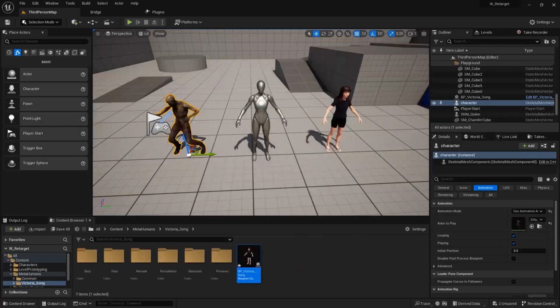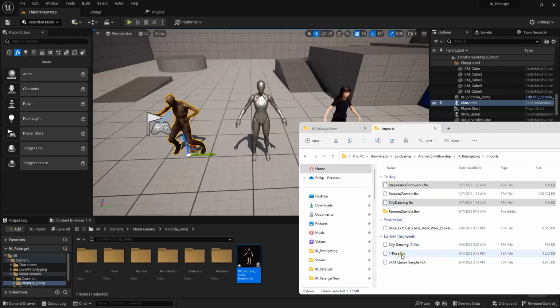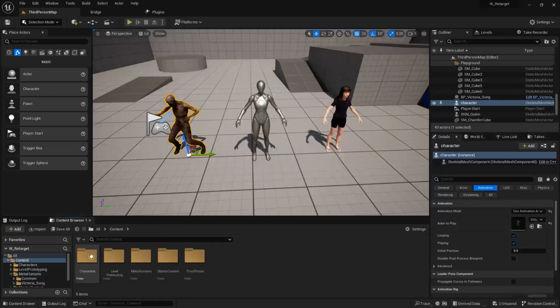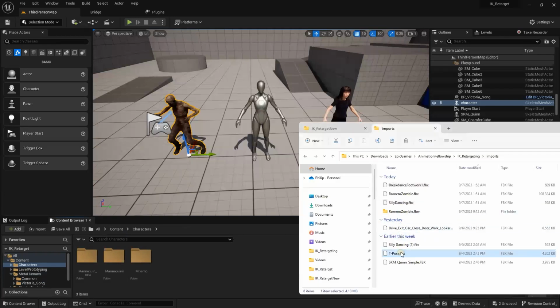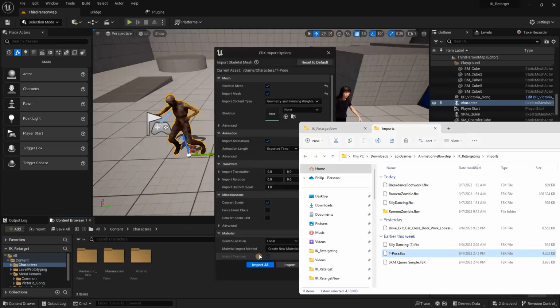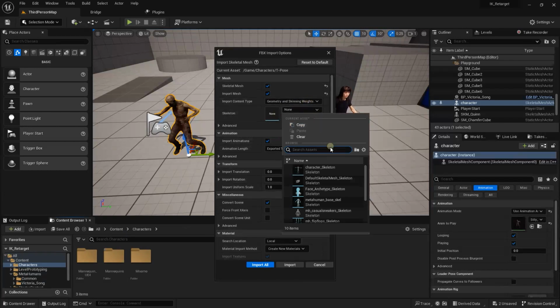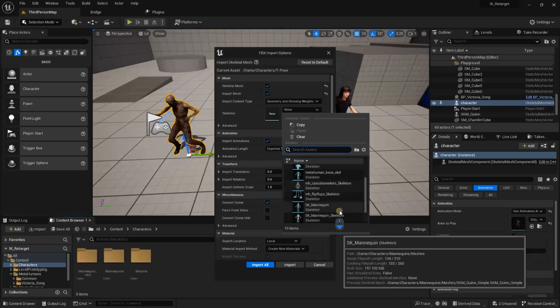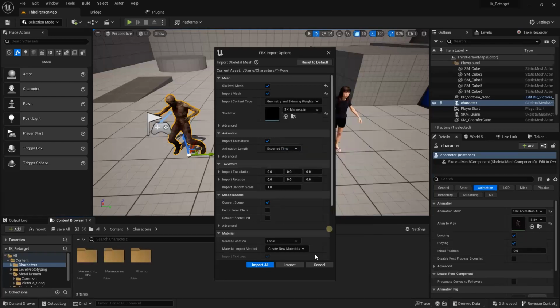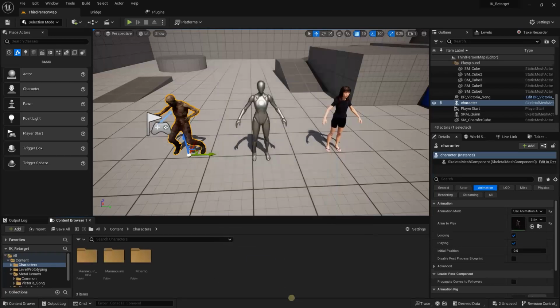And the next step is that I want to grab my T-pose. I don't believe I put that one in, so I'm going to go to content here, characters, and I'm going to take this T-pose and drag this in. Put this in for SK mannequin. Go.